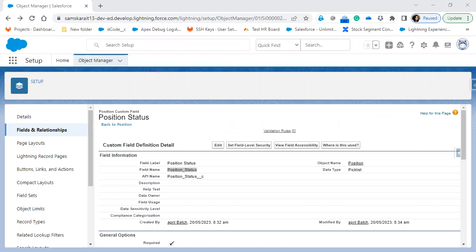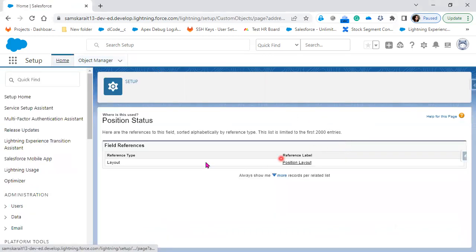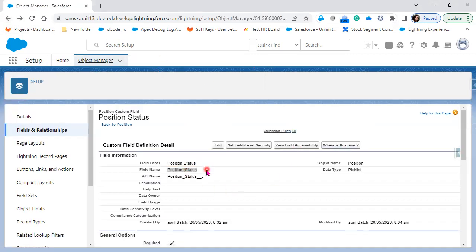So initial levels, you can modify it, because there is no data. Right now, if I go here and click on where is this used, I can see it is only used in a layout. It is not used anywhere else. So I can modify this. But if you see that Apex business classes are used, then in that case, don't touch this. Okay, do not touch this.